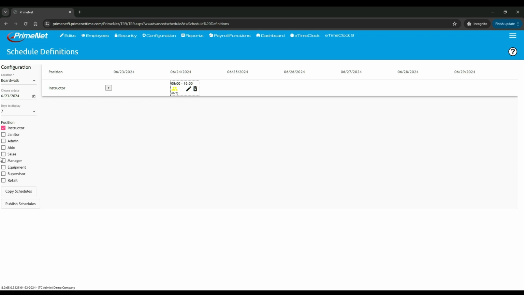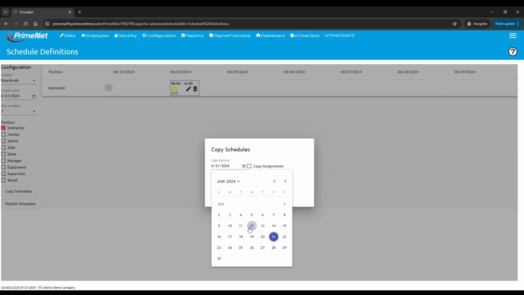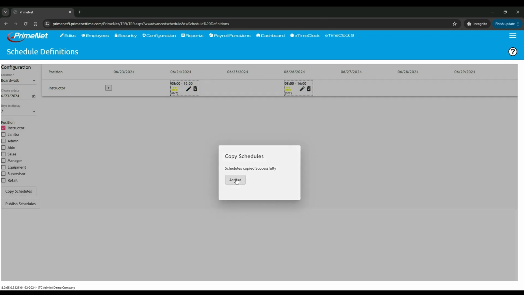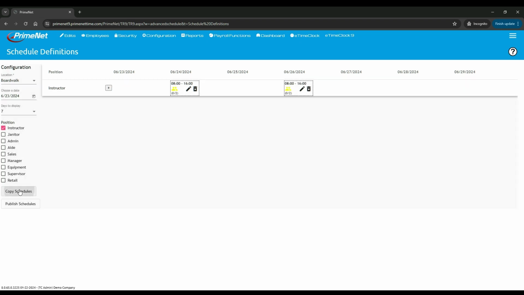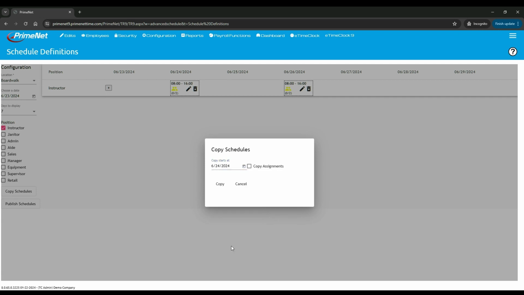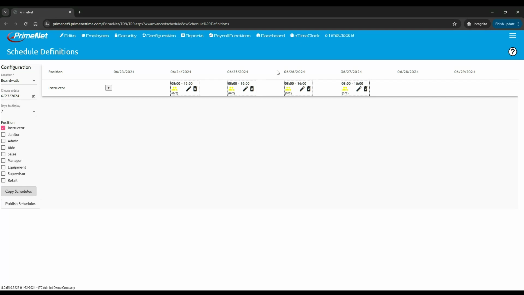Then I want to push this out, so I'll copy schedule, and that's going to start, let's see, the 25th. I don't have anyone assigned to this, but if I'm copying these schedules out and the same people are going to be working, I would first assign. So I copy that. I should have used the 24th. See if I can go back and do this. There we go. So now I've got these in here.